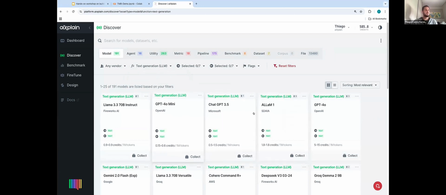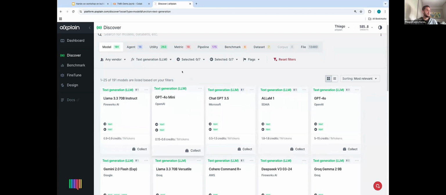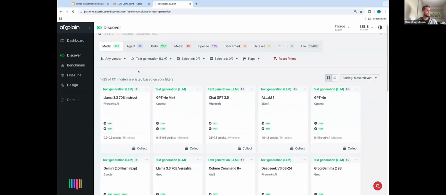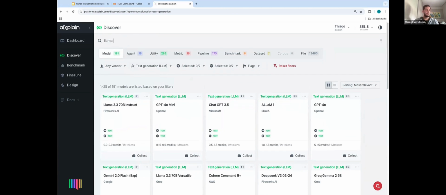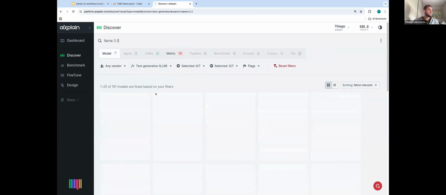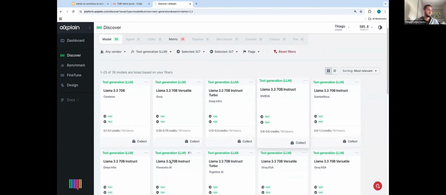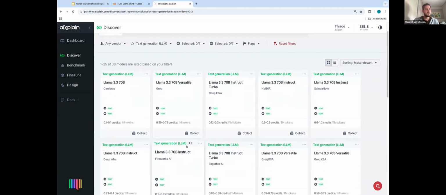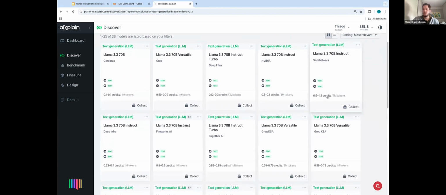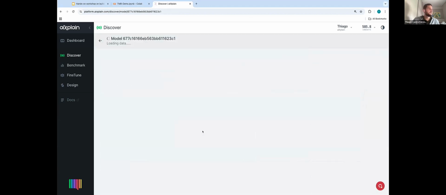We do have the entire GPT family, the closed source ones. For open source models such as Llama, we do have Llama provided by different vendors. So if we see here, we have Llama by Cerebras, Grok, Deep Infra, NVIDIA, Samba Nova, Fireworks, and many others. So you can just choose the ones that you are most familiar with, or you can also choose by price, or the one that best works for your problem. That's it. So you can click on one of them.